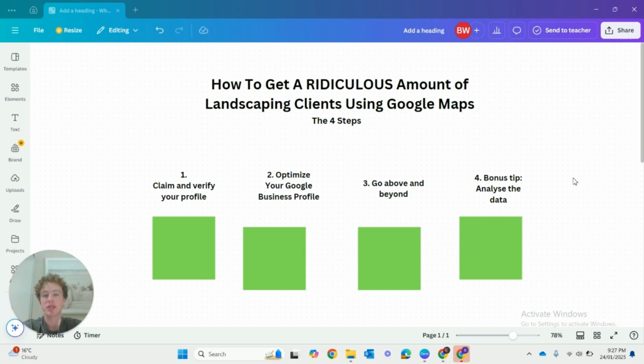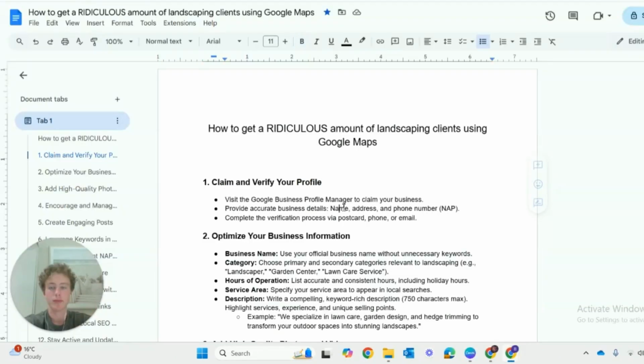The 4 steps that you need to take if you want to get a disgusting amount of clients using Google Maps: you need to claim and verify your profile. You need to optimize your Google profile. You need to go above and beyond what your competitors are doing. And then you finally need to analyze the data and take actionable steps to ensure that each month you're getting more leads, more calls, more website clicks, and overall more clients.